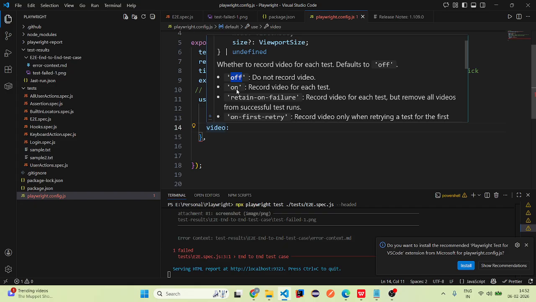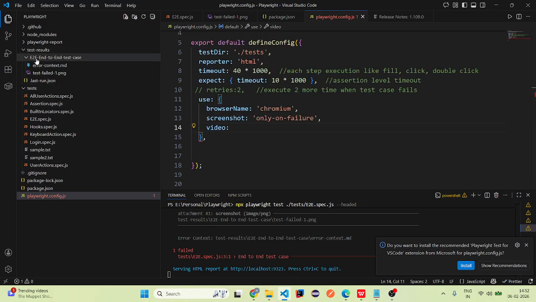If your test case is passing, then it is not at all required to capture the videos, because unnecessarily your storage space will fill up with mp4 videos. So on is not at all recommended. Retain on failure means whenever your test case fails, then your video should be recorded, and it will be captured under the test result.